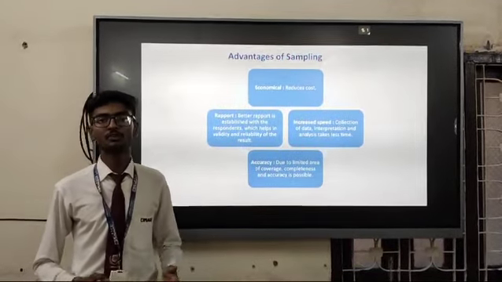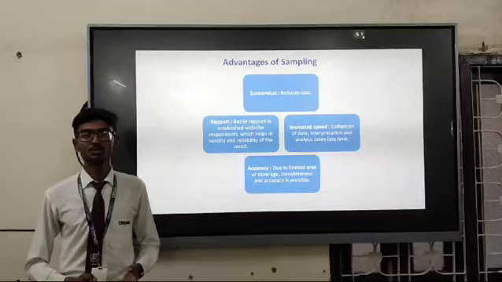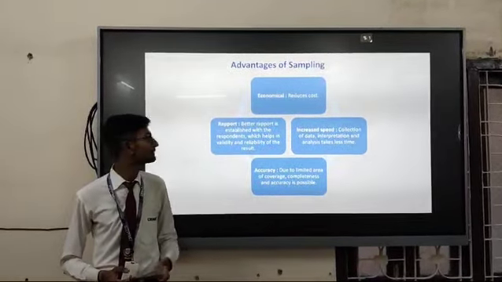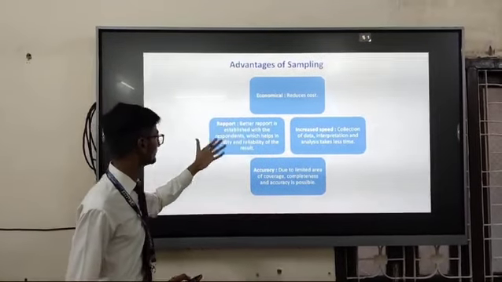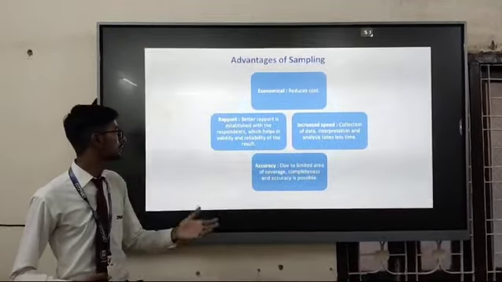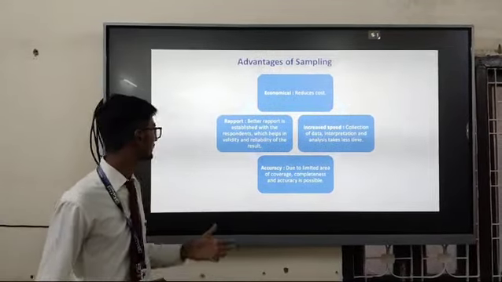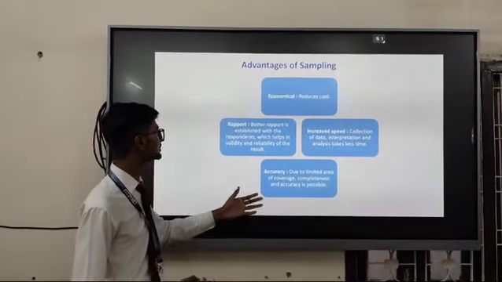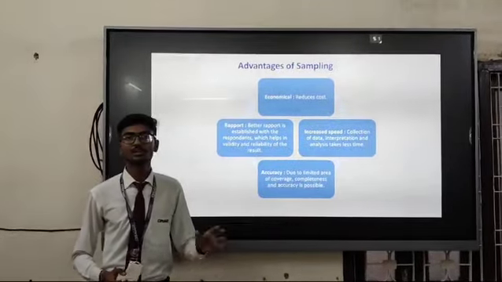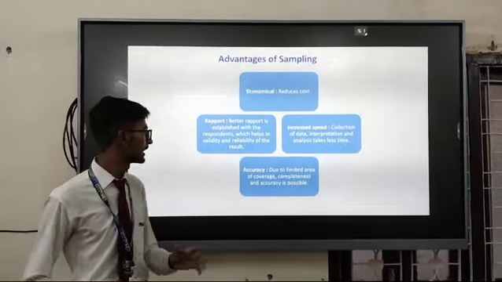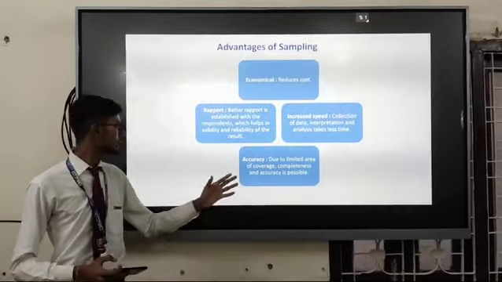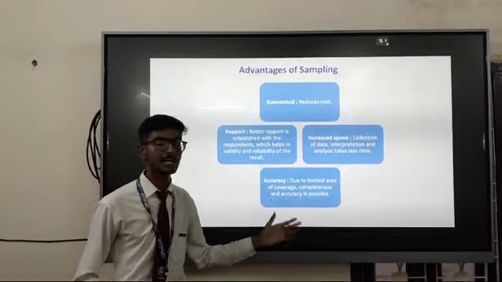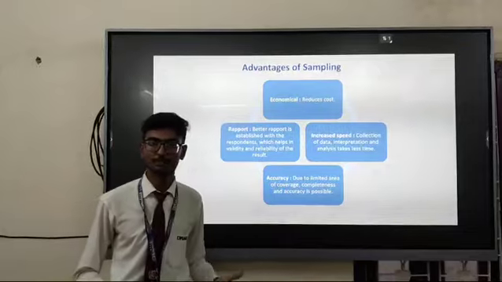Now, we'll move towards the advantages of sampling. So, the first advantage is it is economical as it reduces the cost of sampling. It helps in establishing better rapport with the respondents, which helps in validity and reliability of the result. It also helps in increasing the speed of collection of data and analysis of data in very less time. It helps in increasing the accuracy due to the limited area of coverage, completeness, so that accuracy is possible in sampling.